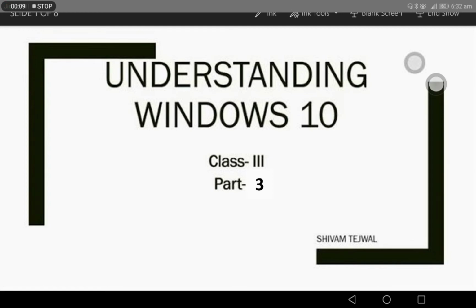So as you know, we are discussing understanding Windows 10 and this is the third part. In the second part, we discussed some features of Windows. So today we will discuss some other features of Windows in detail. So without wasting any time, let's start.